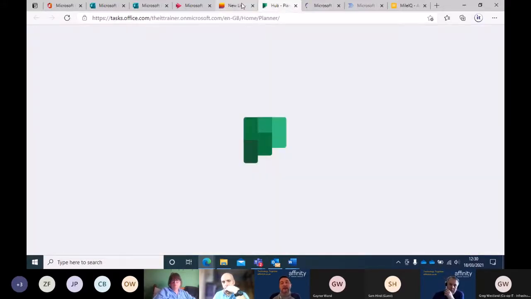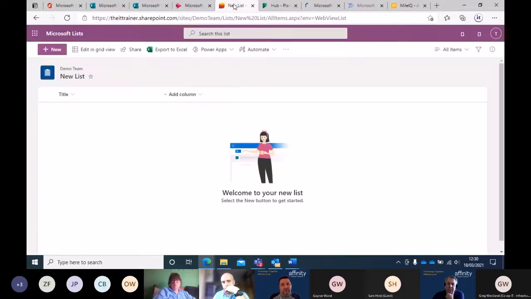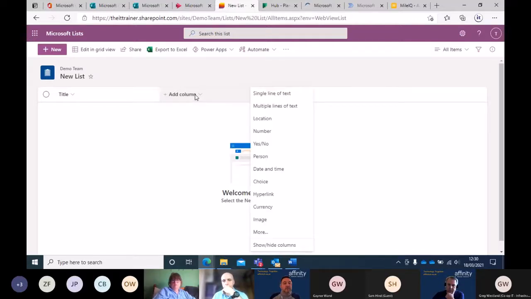That's the planner. New list is here. So that was the list that we had. We can add columns, and from columns, we can put in stuff. You decide what type of column. So very much like data validated information. As I said, hubs there, we've done that.